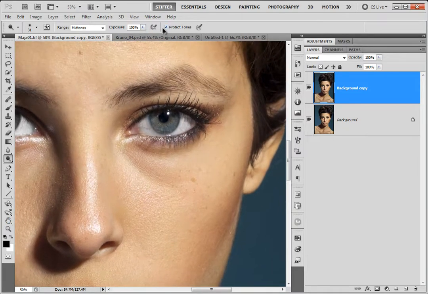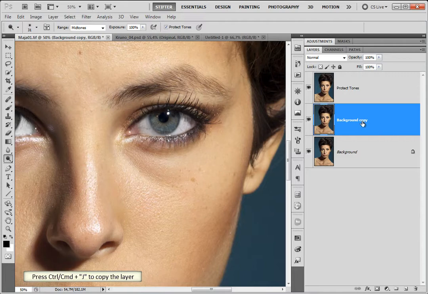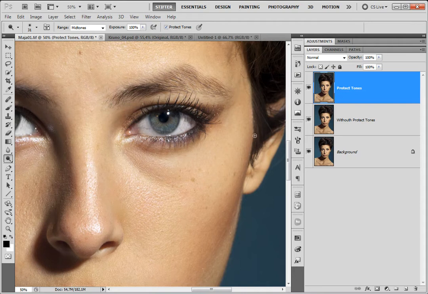First of all, I'm going to have my protect tones activated. To give you a better demonstration, I'm going to call this layer protect tones. I'm going to create another copy; Control J or Command J will also copy the background layer. And I'm going to call this one without protect tones. So let's see how it works when we use the protect tones option.